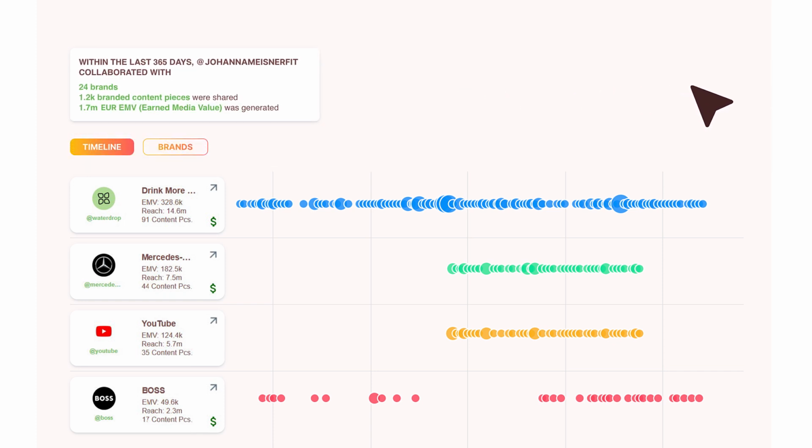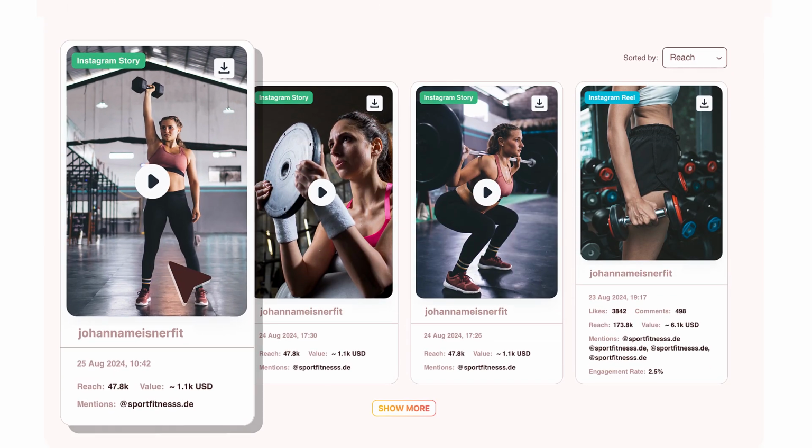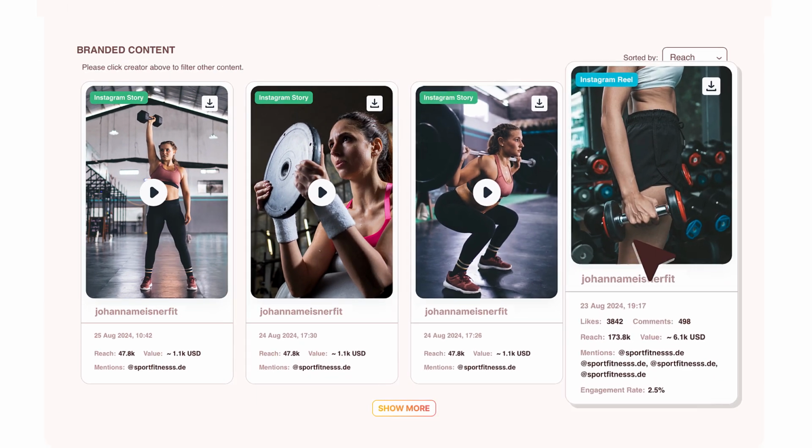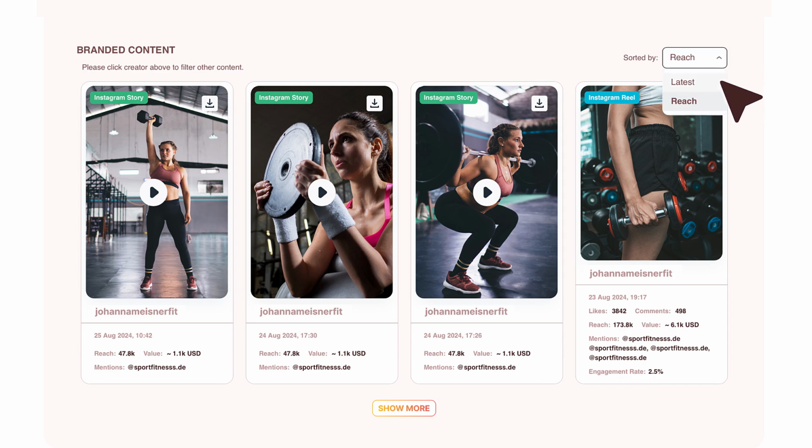You can dive deeper into specific brand partnerships, seeing when and how often the influencer worked with them. Clicking on one of the data points will show you the related content for that collaboration. Last but not least, you can check out what their branded content looks like, sorted by reach and newest content.